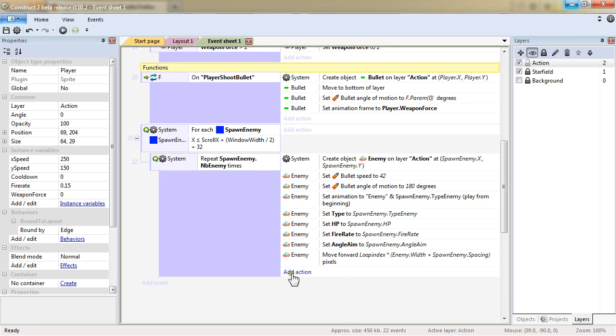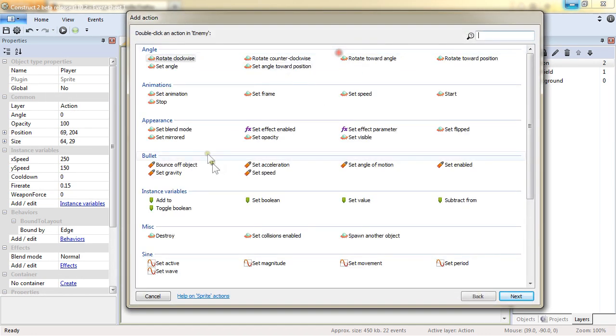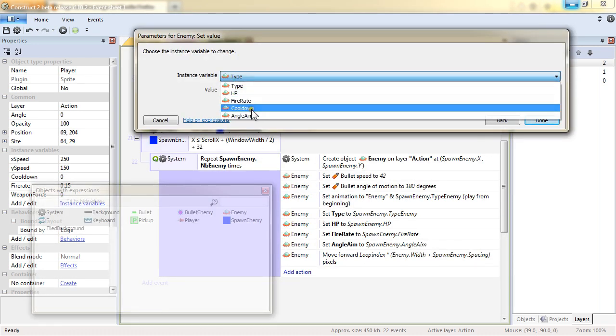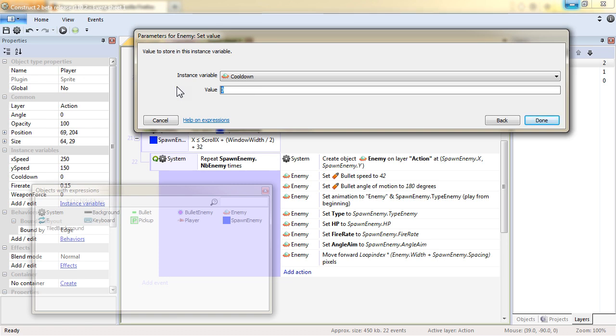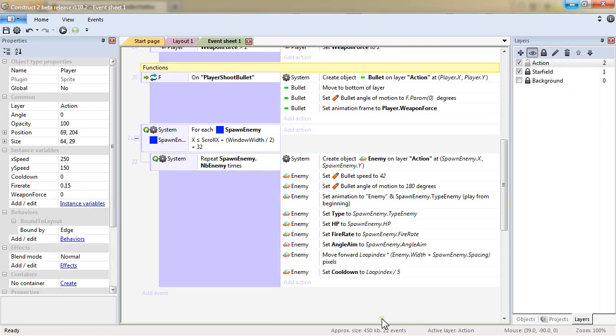And in the same order of ID, enemy set value cooldown to loop index divided by 5. This will allow me to have enemies that will not have all the same cooldown and that will not all shoot at the same time, because this will be variable and the cooldown will be different for every enemy.